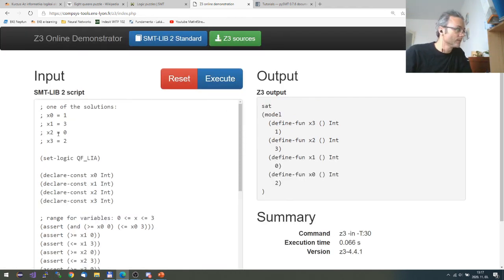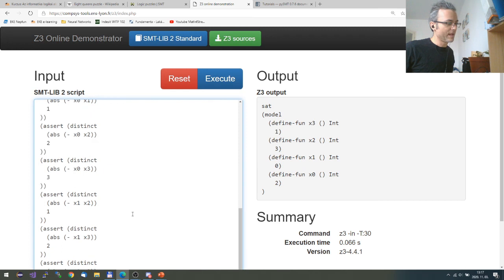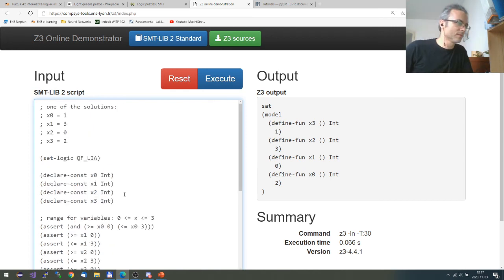Okay, it was able to find another solution where x0 is 2, x1 is 0. Okay, so please check this out, if this is a real solution or it's not. And maybe there are other solutions as well. I have no clue. There must be other solutions as well, actually.